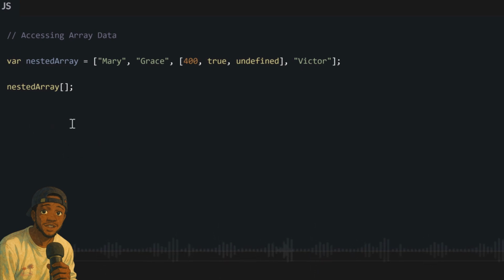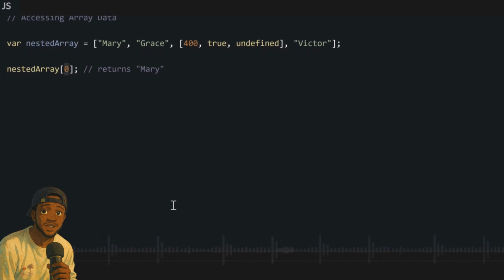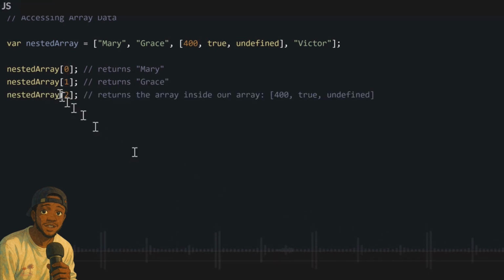So just like with the strings, you will write the name of your variable and then you will use your index notation. Remember, our index always starts with 0. So if we want to access the first piece of data in our array, we write the name of the variable, and then inside the open and close square brackets, we write the position, the index of the data we are trying to access. For the first one, we use 0. For the second one, we use 1. The third one, we use 2, and so on and so forth.